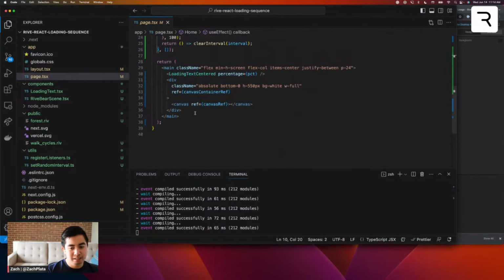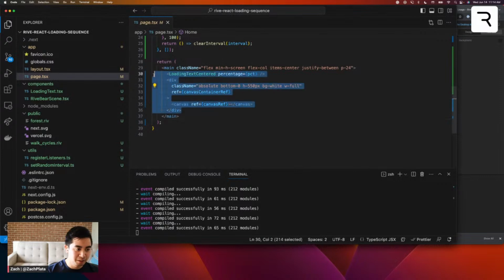I decided to take out a lot of the boilerplate it already included and include these two elements. I've got this loading text centered and this div, which encompasses a canvas element. For CSS, it's using Tailwind CSS, which is a utility CSS library for adding styles pretty easily to, in this case, my React components. You can look more on the Tailwind CSS website and documentation if you want to learn more about how some of these styles work, if they look really strange.